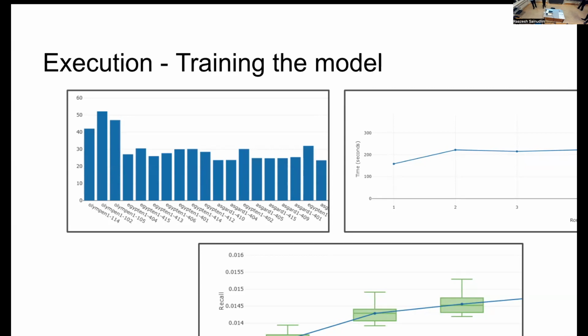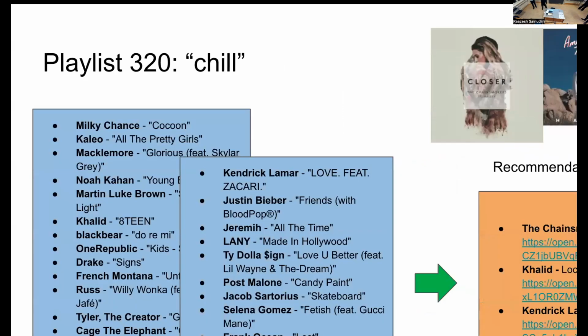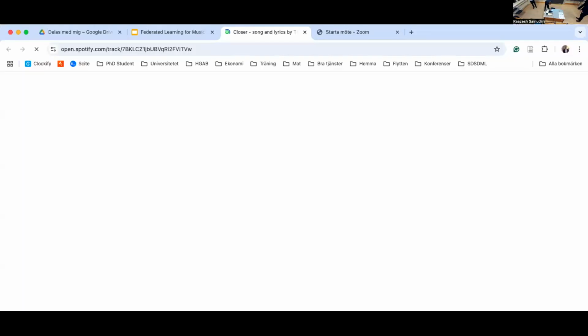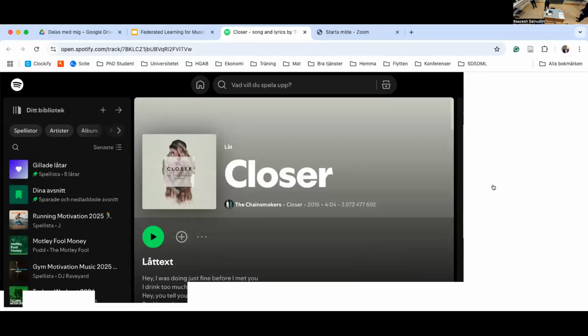But then the actual result from this. From a playlist, for example, this playlist named Chill, we get recommendations of songs. Here we have the top 3 ones. The top one from this playlist will be the Chainsmokers. Then our model simply outputs a Spotify link to that song.